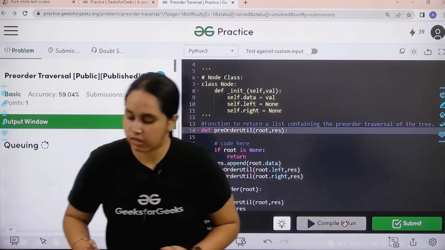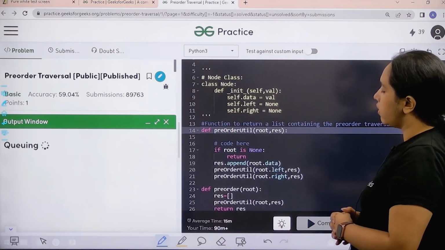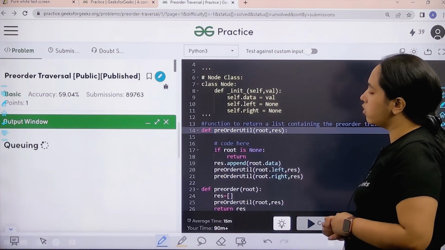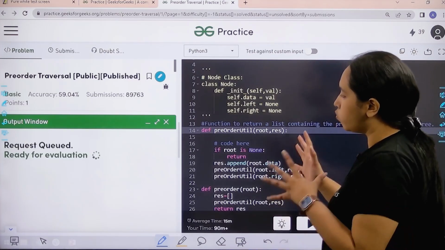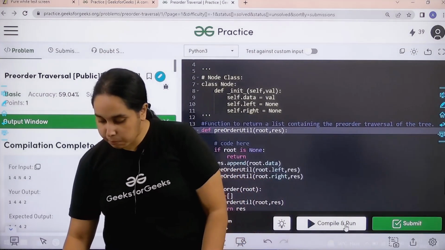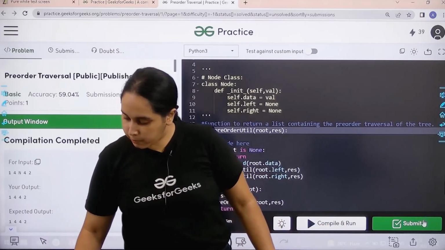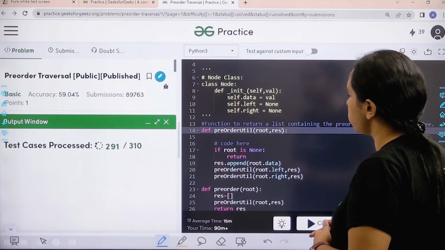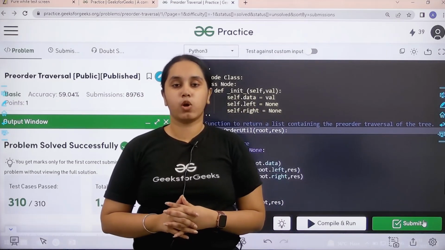Now compile and run. Let's wait. It's taking some time, but we need to wait for it. Okay, almost done. The compilation is completed and my output is matching the expected output. So now I would submit the given problem. Let's wait for it. The problem is solved successfully, and this is how you solve the practice problem pre-order traversal.